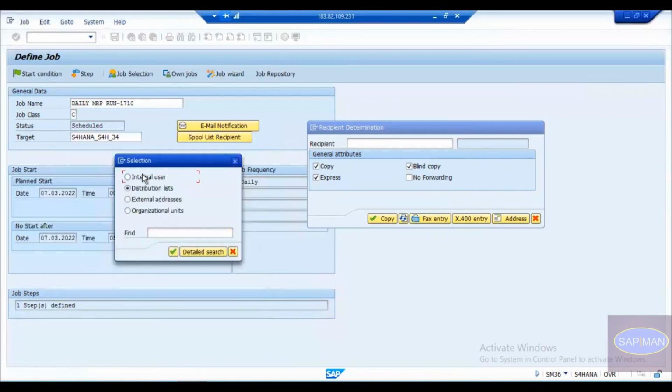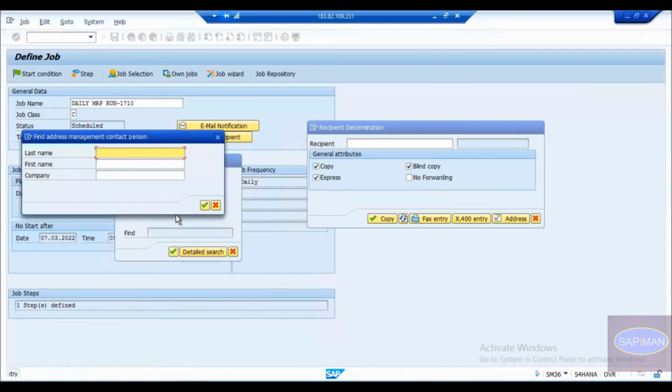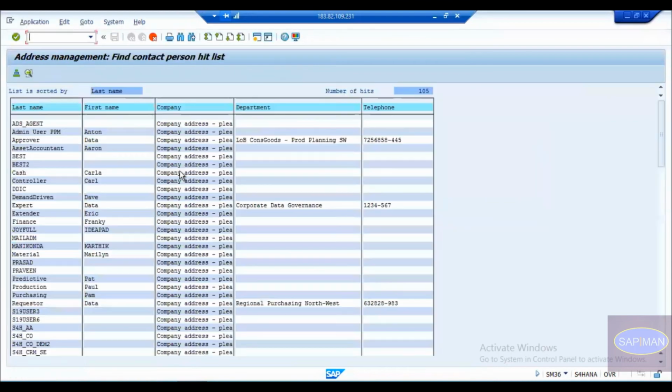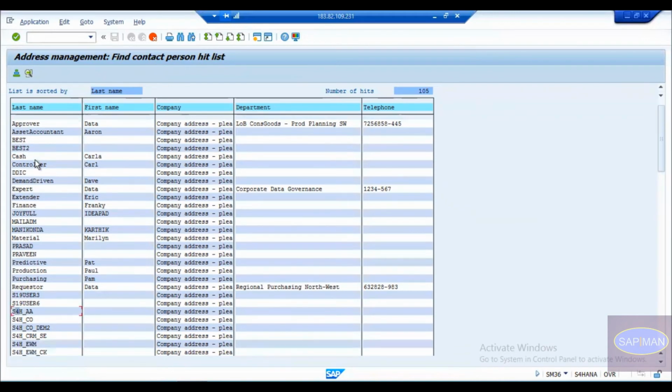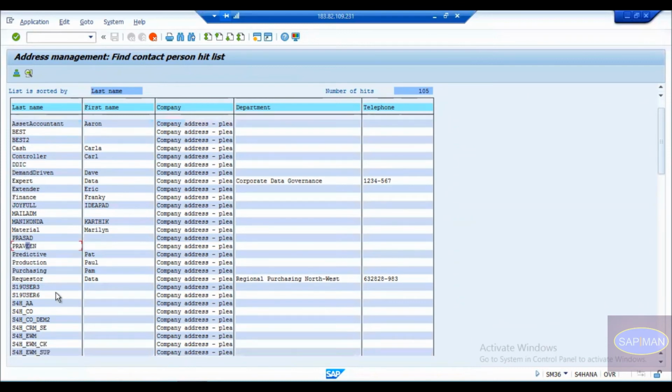And let me go to this internal users now. Let me see if something is there. These are all the users available in this server. Okay, you can see these user IDs are available. All the user IDs. These are all the first name, last name, and there is a user ID also available for that. This DDIC, this is a user ID. Prasad, Praveen. It looks like these are all user IDs. So S19 user 3. This is also a user ID.